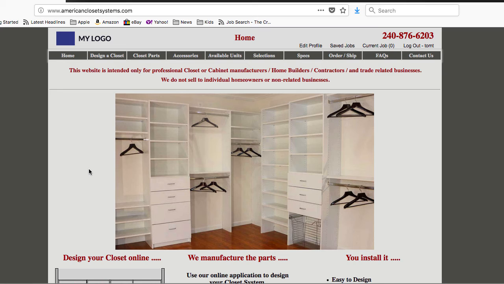It takes me to the home screen, and you'll notice now I have my logo here, which is obviously just a test one for this training. But the idea is that you can take your business logo and actually put it in here so that when you're in the system and designing a closet like we did in the other video, and we're going to show you some more of here, you can actually have a branded solution.